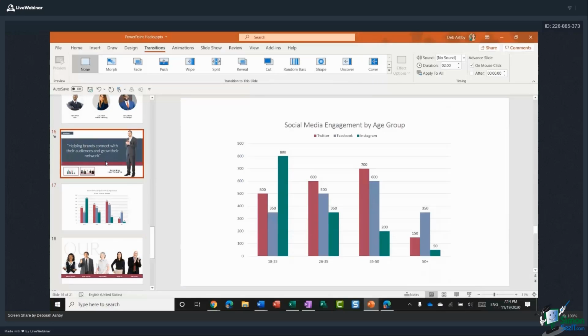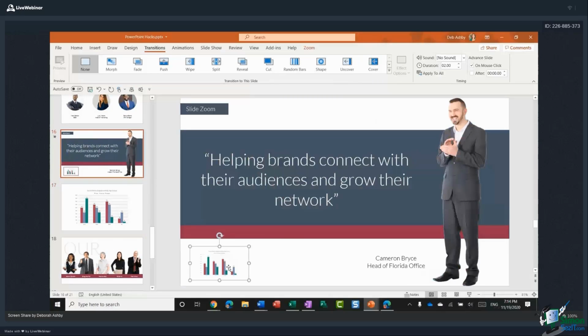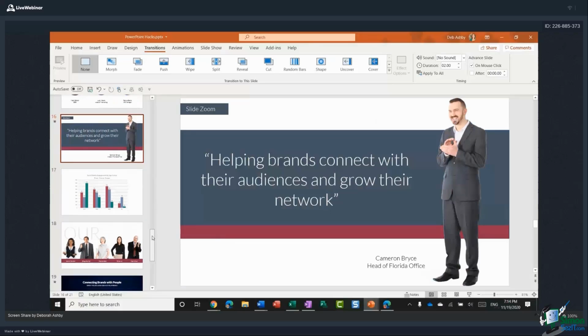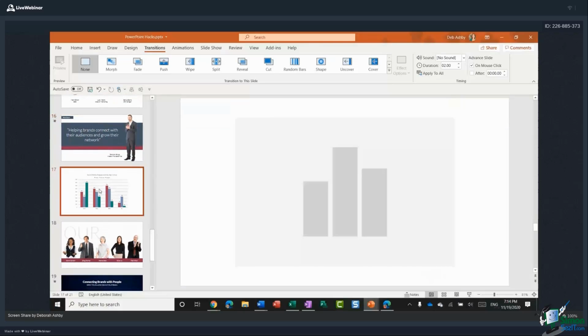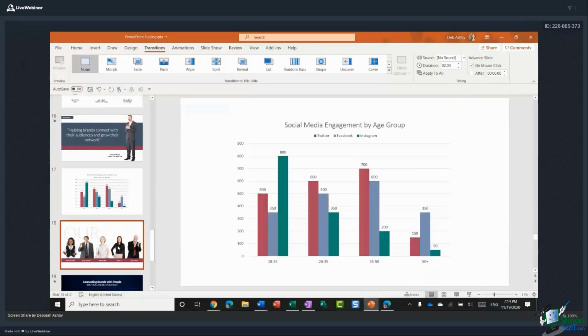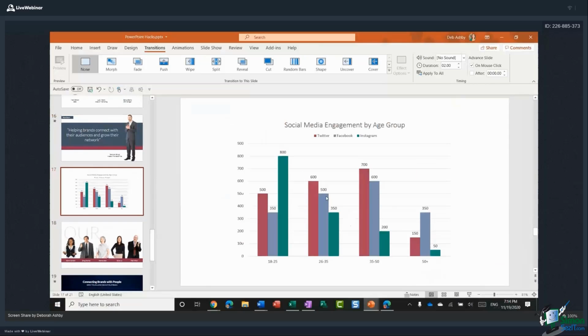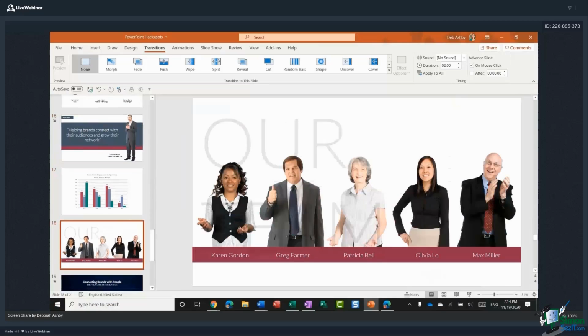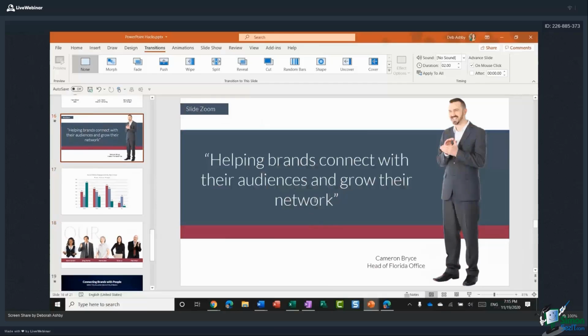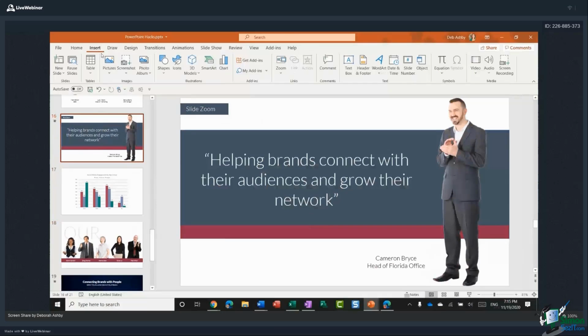Now I'm going to delete out the zooms just here, because the first thing that you need to do is create the slides that you want to zoom into. So you can see here I've already created the chart and the Our Team slide. So once you've created the slides, you can then go back to your main slide, jump up to Insert, and in the Links group, you have a Zoom drop-down. And this is where you can select Slide Zoom.